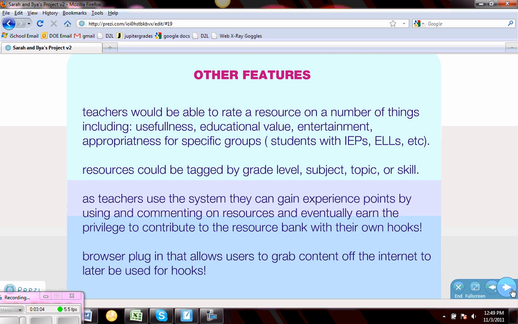Here are some other features that we would want to include. Teachers would be able to rate a resource on a number of different things, including usefulness, educational value, entertainment, and appropriateness for specific groups, like students with IEPs or ELs. Teachers could also search resources that were tagged by grade level, subject, or topic, or skill. As teachers used this system, they can gain experience points by using and commenting on resources, and eventually earn the privilege to contribute to the resource bank with their own hooks. There could also be a browser plugin that allows users to grab content off the internet to be used for hooks later.